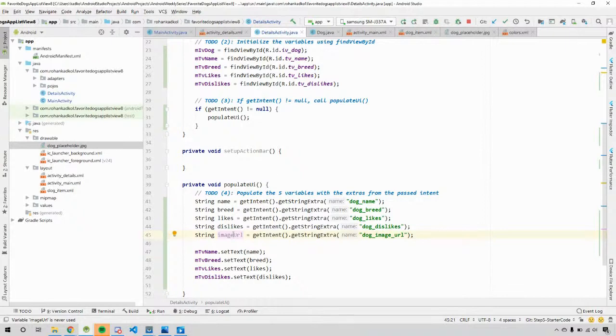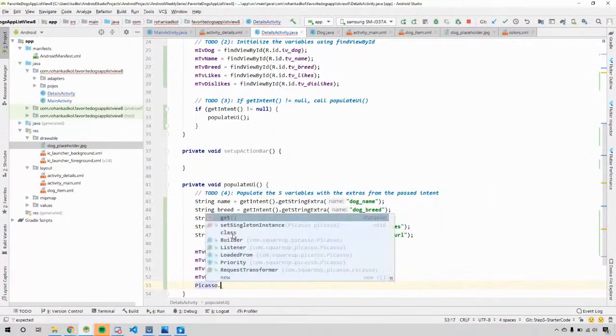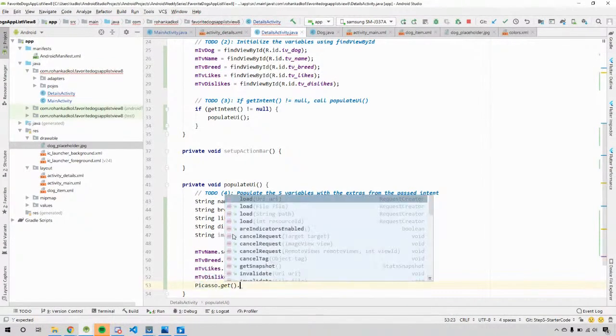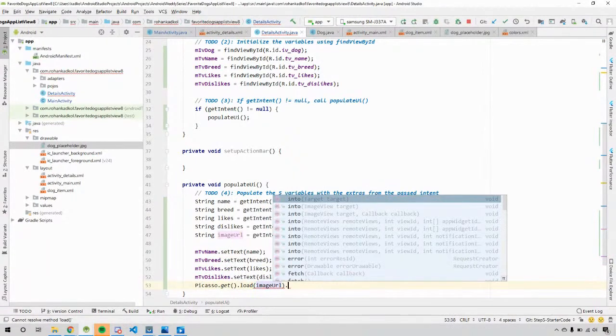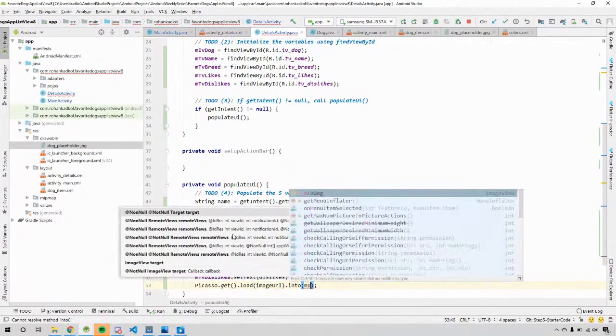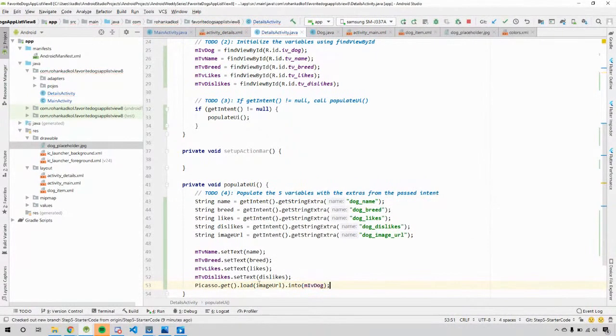Yep, using Picasso. We just did that now. If you said that, that's very good. Picasso.get().load, pass the image URL here, .into(mivDog). So download the image from this URL and place it in this image view. If there are any questions on these IDs, let me know, because next week we're going to do a RecyclerView, so it's going to build up on this. Hope these concepts are clear.